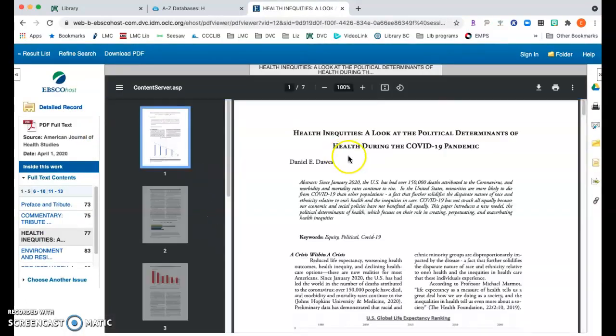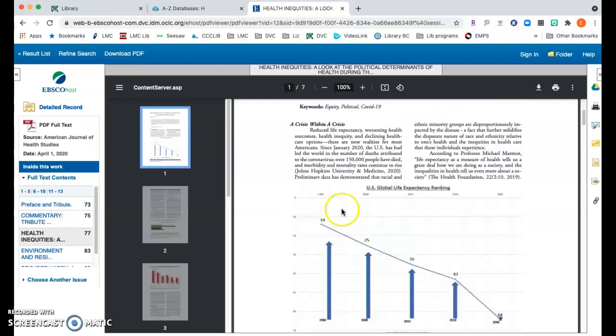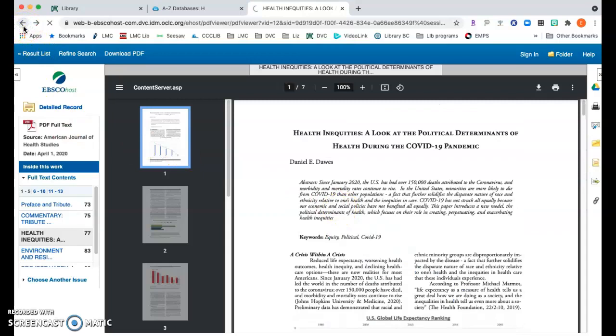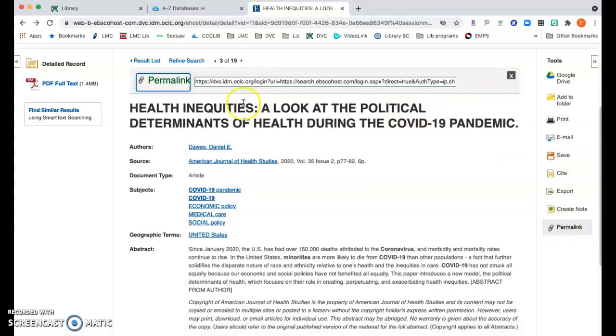Once in the article itself, I can read it, I can scroll down, I can use Control F or Command F to find keywords if I'd like to. I can also use the tools on the right-hand side. I can add it to my Google Drive, print, email it to myself, download it and save it to my computer, or I can use a permalink. If I click on permalink, here's where the link is. I can now copy and paste this link to a document or email it to myself.